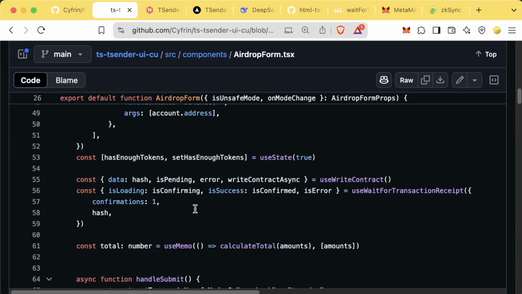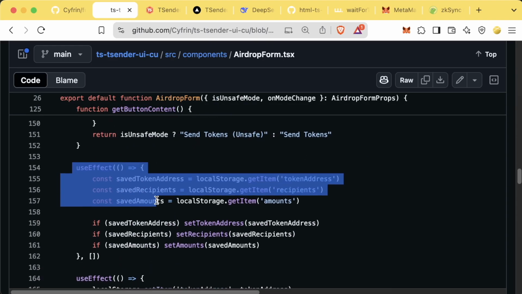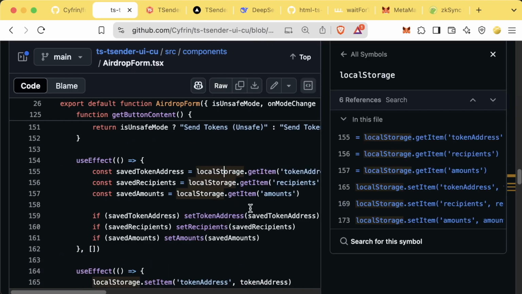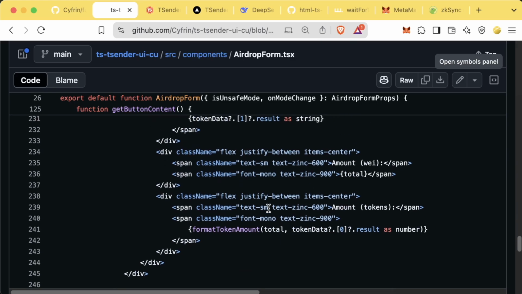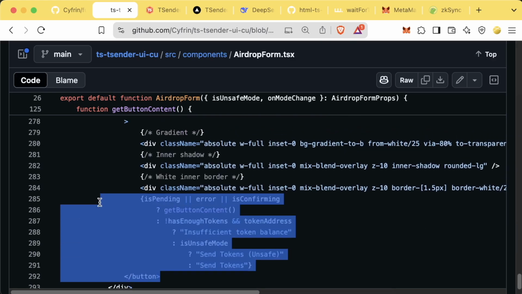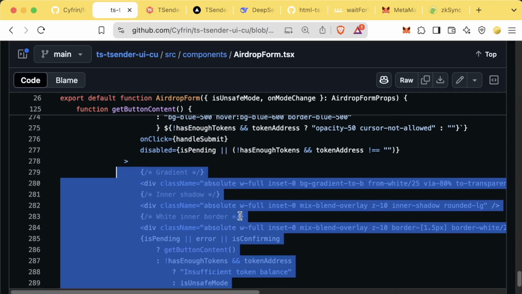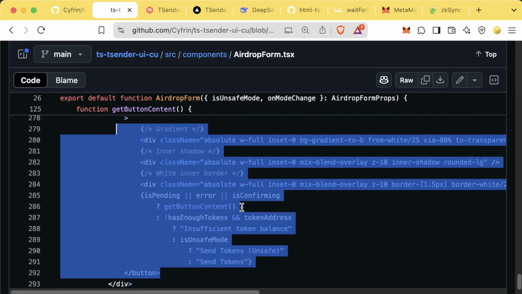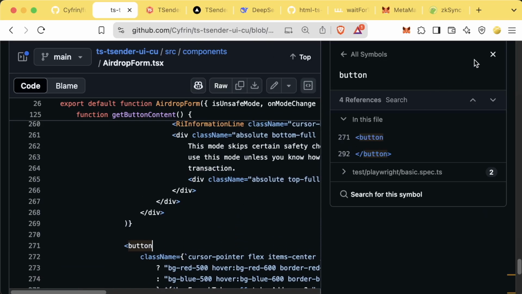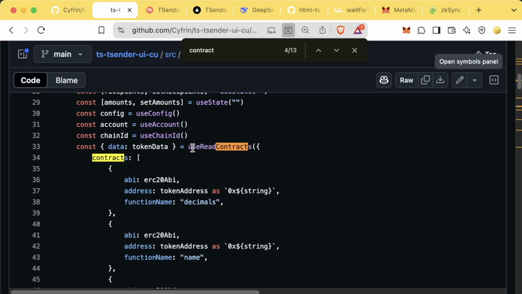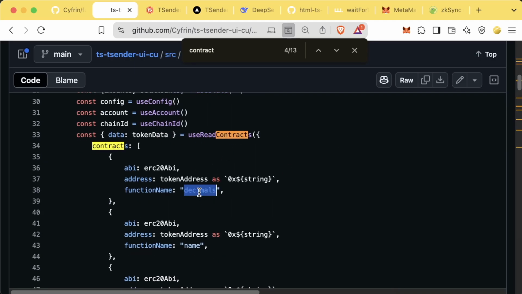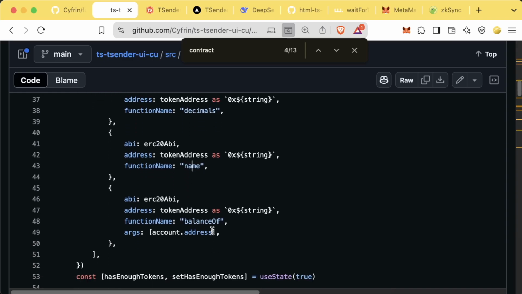You're going to want to be working with some useEffects for a lot of these, saving some things to local storage for the refreshing part. For the little spinner, you're going to want to have some conditionals on the button where you show a spinner depending on if you're confirming, if you're sending the transactions, etc. And for the little details box, you're going to want to read some details from the blockchain, like the decimals, the name, and the balance of the account address.